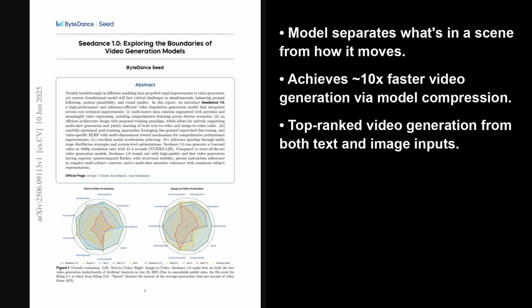So to wrap things up, Seedance 1.0 really shows how combining several smart ideas leads to a breakthrough. It all starts with that incredibly well-prepared data and a clever architecture that handles what's in a scene separately from how it moves. Then, the model is made much faster through a process called distillation, which is basically like teaching a smaller, quicker model to act just like the big, powerful original. The result is a model that's a leader in both quality and speed.